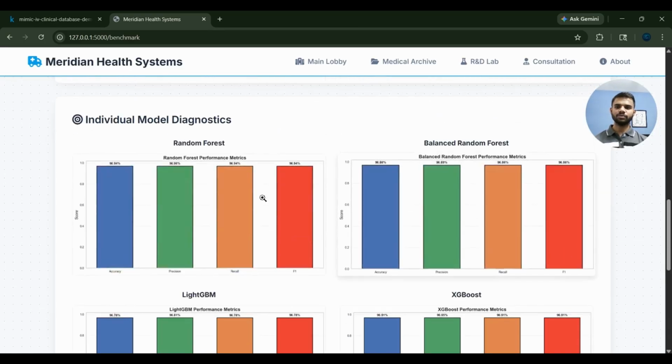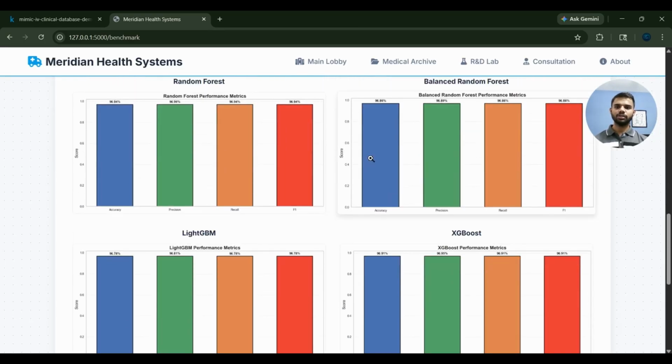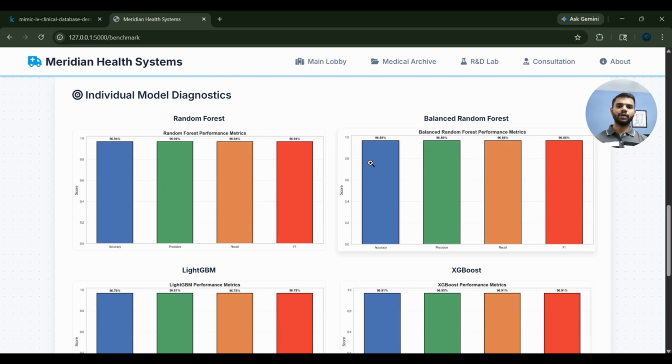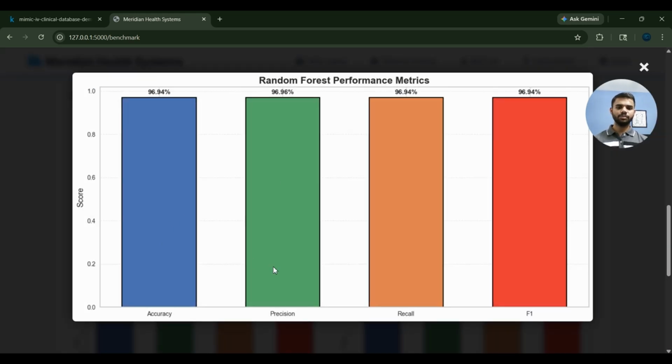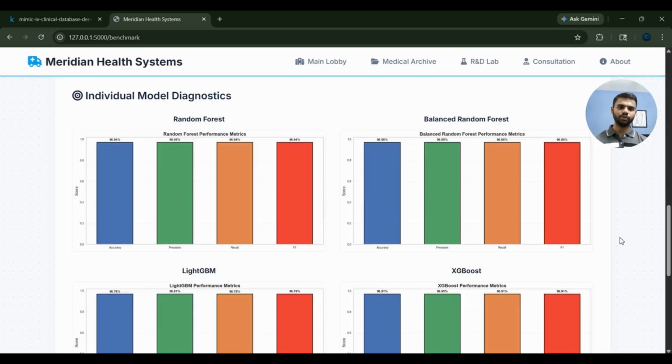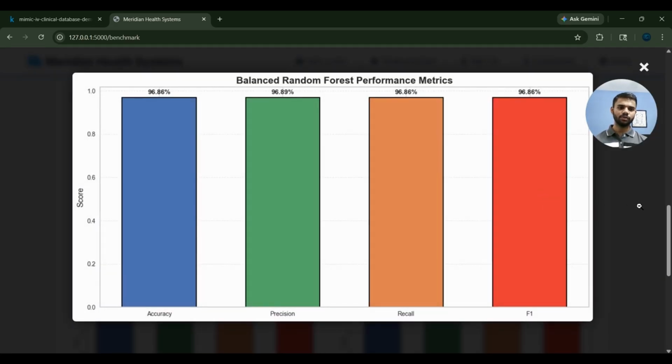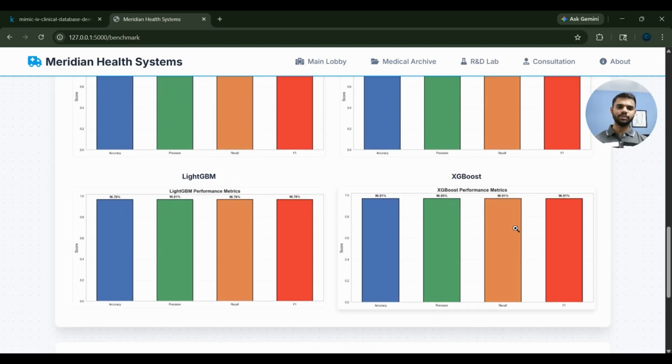And the next section comes, which is the individual model diagnostic. Here I have tried to provide the accuracy results of all the models, which includes accuracy, precision, recall, and F1 score of individual models. So this is of random forest, next is balanced random forest, after that LightGBM and XGBoost. Here I have only provided the metrics performance of the top 4 models.